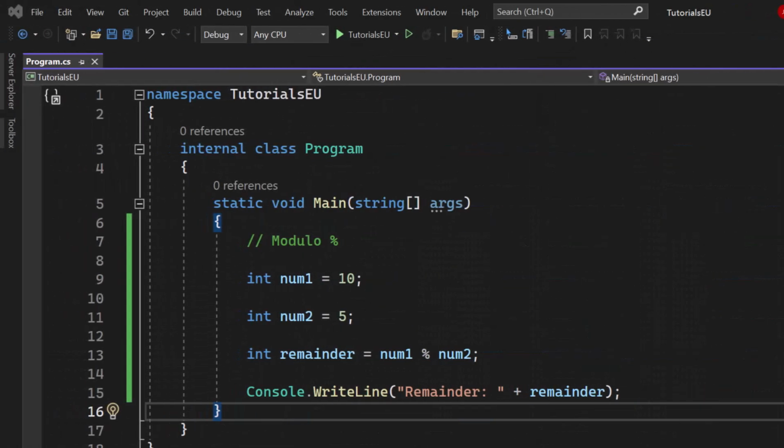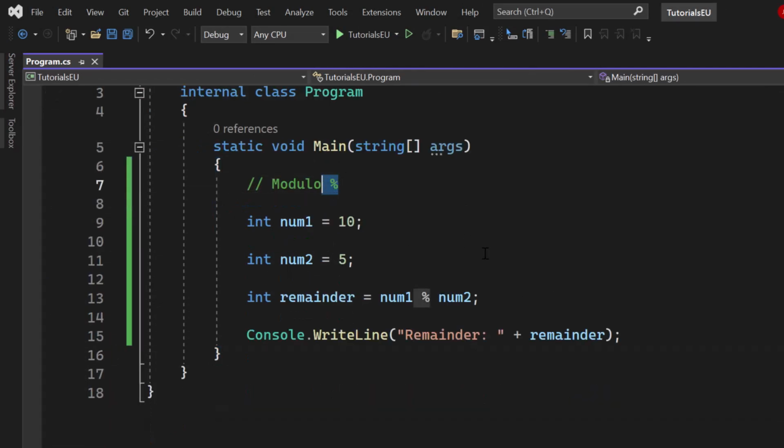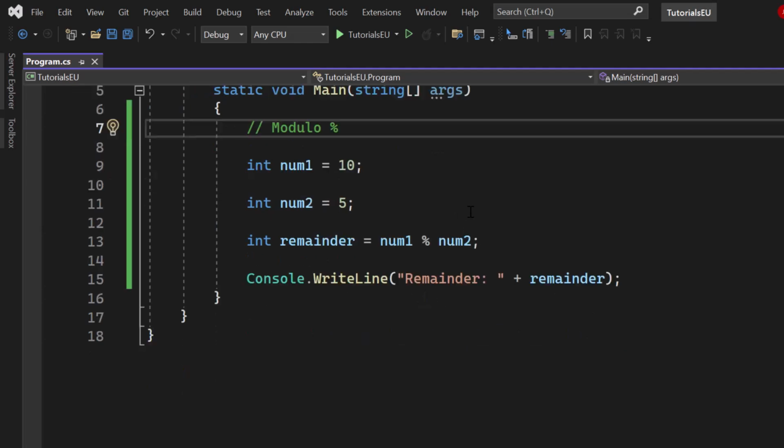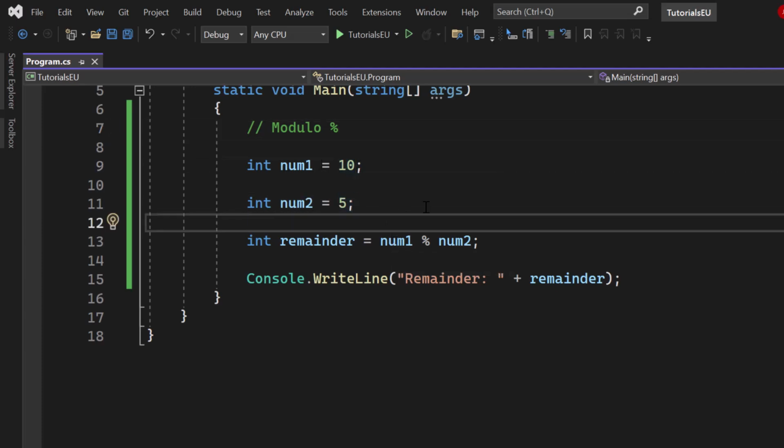So, let's get started. What is the Modulo Operator? First of all, the Modulo Operator, as you can see right here, is represented by a percentage sign. It is also known as the remainder operator, which is a better name from my point of view, because it returns the remainder of the division of two numbers. So here we have two integers, 10 and 5. Just to note, the modulo operator works on both integers and floating point numbers.